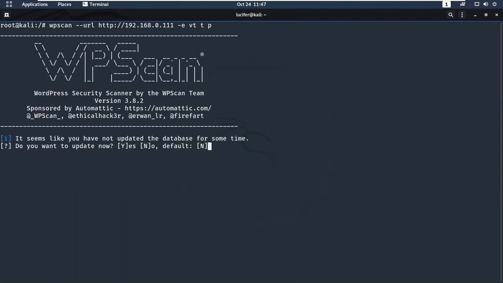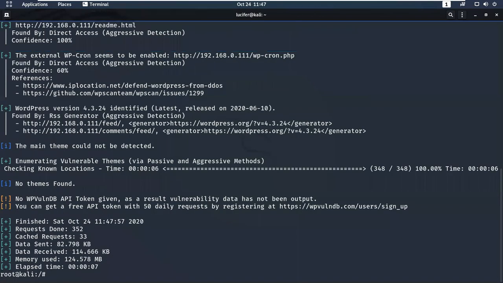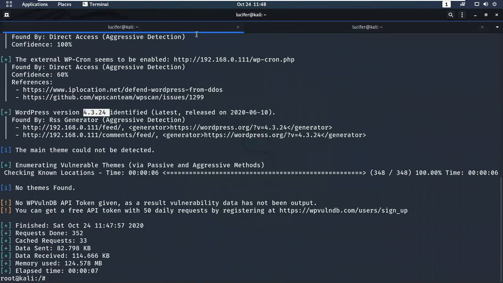vt is for vulnerable plugins over here. Through the vulnerable plugins, the main objective is to identify all the possibilities. See this one, aggressive passive detection. It didn't find any vulnerable plugins, but over here we can see that the WordPress version is 4.3.27. So what we can do is search for the vulnerability on the search bar. WordPress 4, what was the version? 4.3.